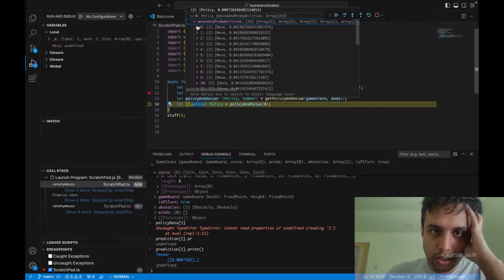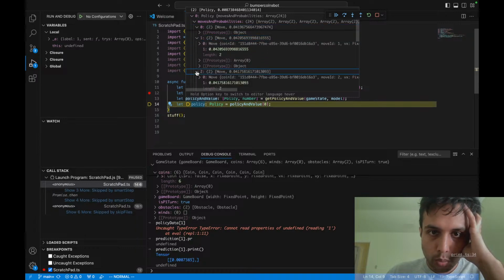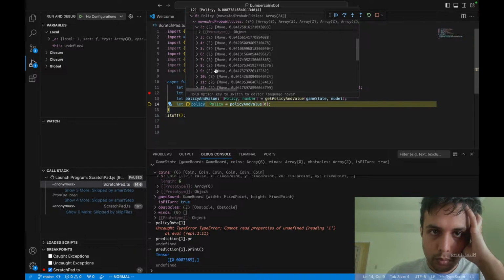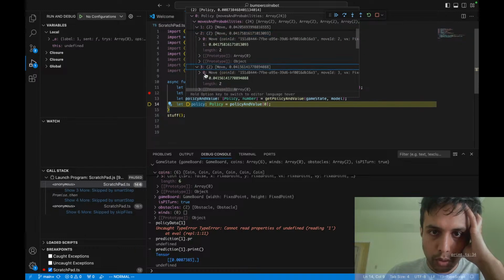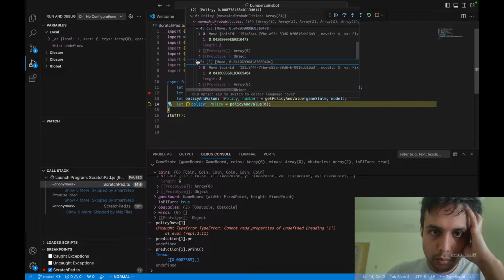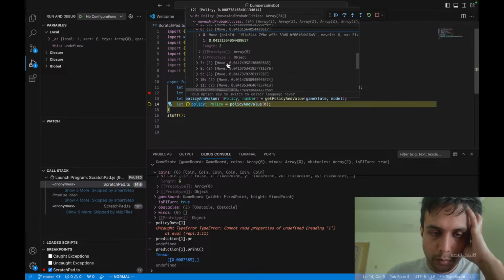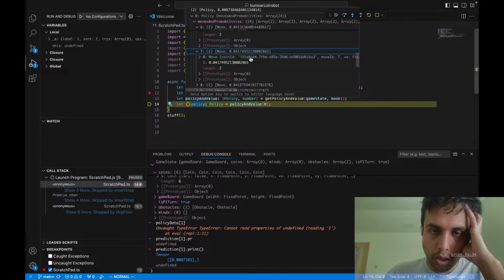Let's check the first one. The coin ID is 151D8. That's familiar, right? We just saw that coin. 151D8, 151D8, and so on. So now we've seen from 0 through 7, 151D8. That exhausts all the moves for this coin.